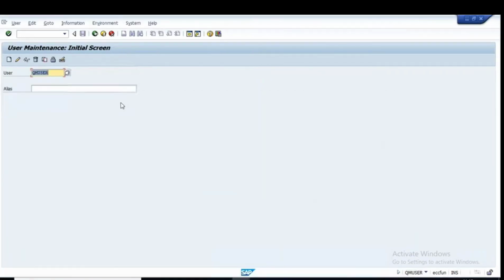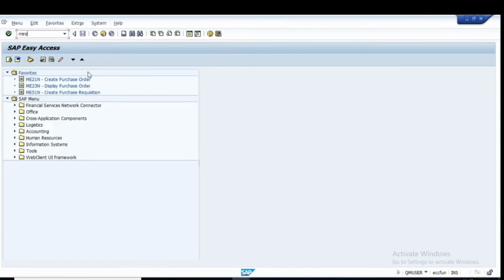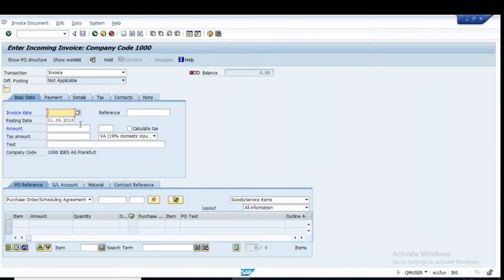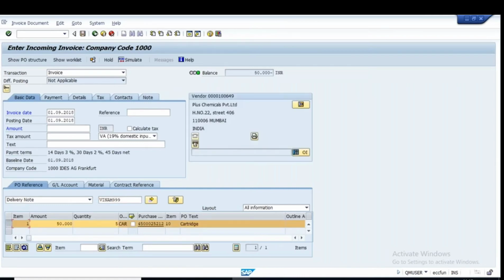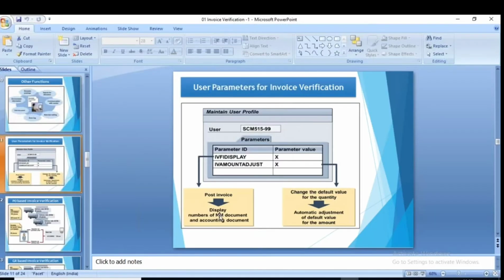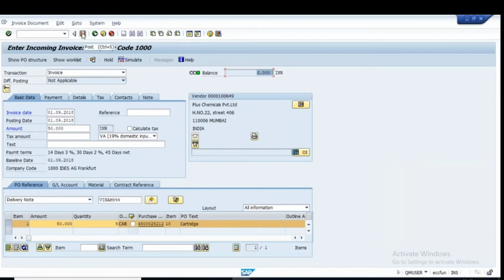Now when you're doing the MIRO, enter the date. Here I'll take the delivery note Vinam 999. So now we are doing the MIRO invoice verification. Enter the invoice amount. Now the balance is 0. When I post it, you will be able to see the invoice document and even the accounting document also. You can see both. Now you see I am posting it.